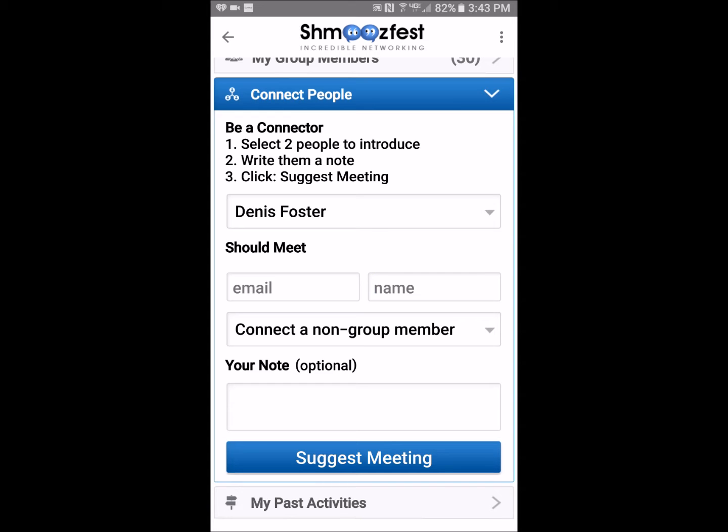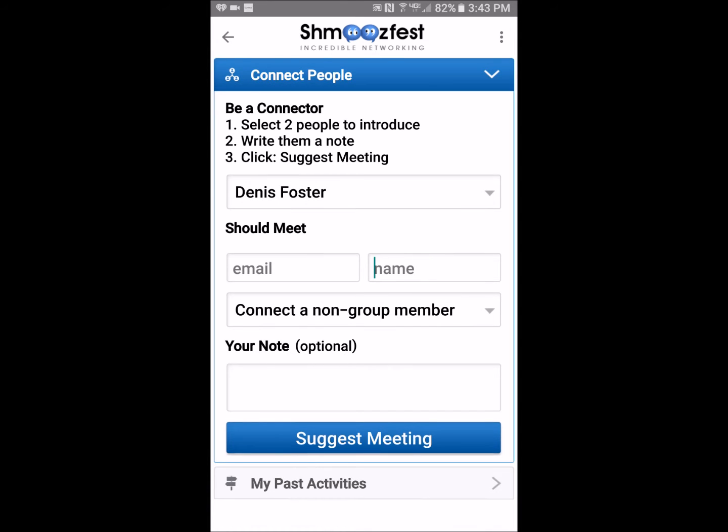And now they can log in if they're both members and view each other's profiles and learn more about one another, or just get the contact information that we've sent out.